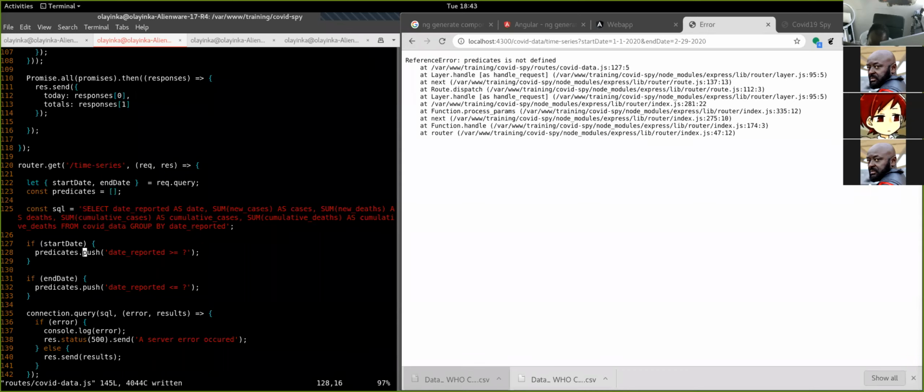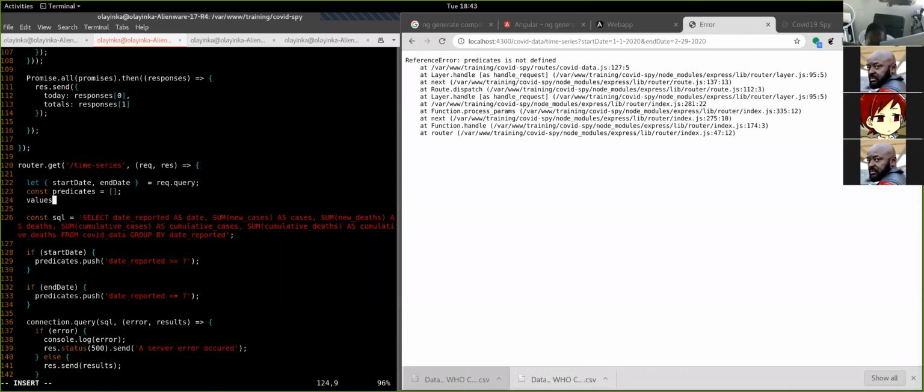All right, so there. Now the other thing I also want to do is I want the values array, right? So values.